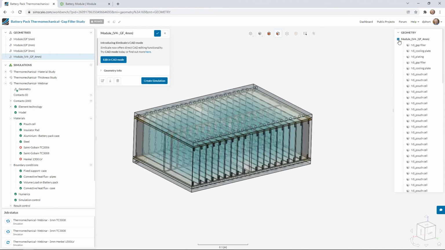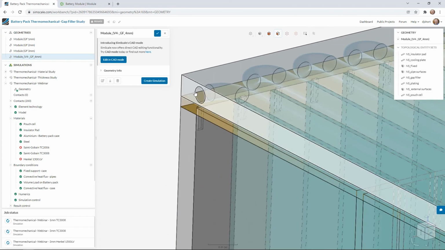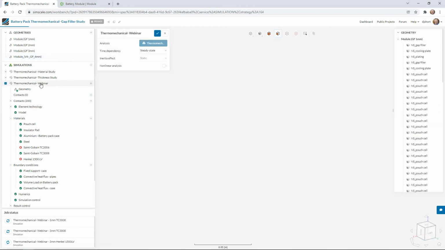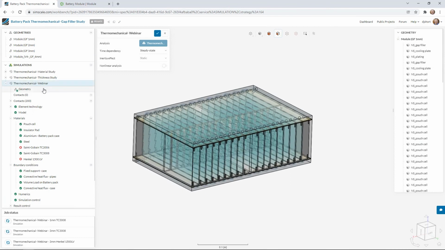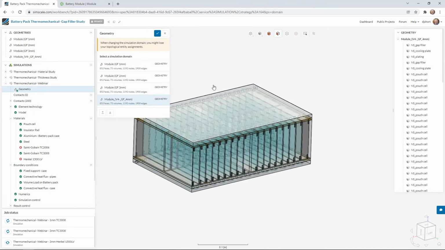So then we can see our new model has come in with the topology entity sets correctly, and our new 4mm ridiculously big gap filler material. And then we can use that as an additional simulation. So let's go back to our design study here, and we can switch on to our new model that we've just brought in from Onshape.